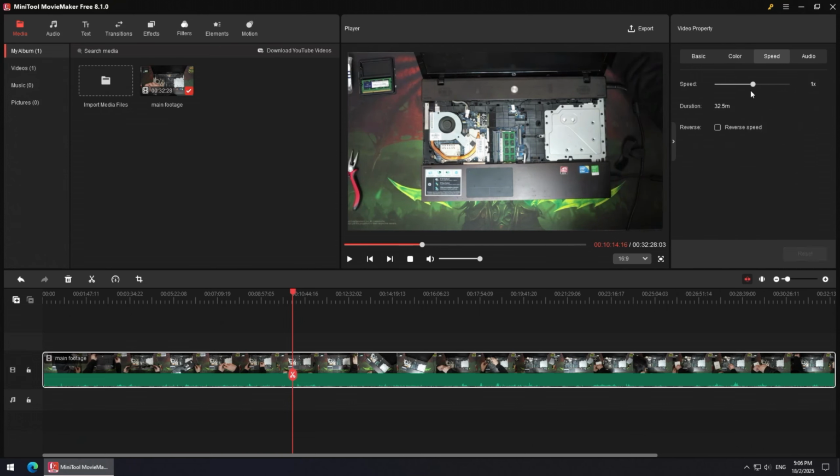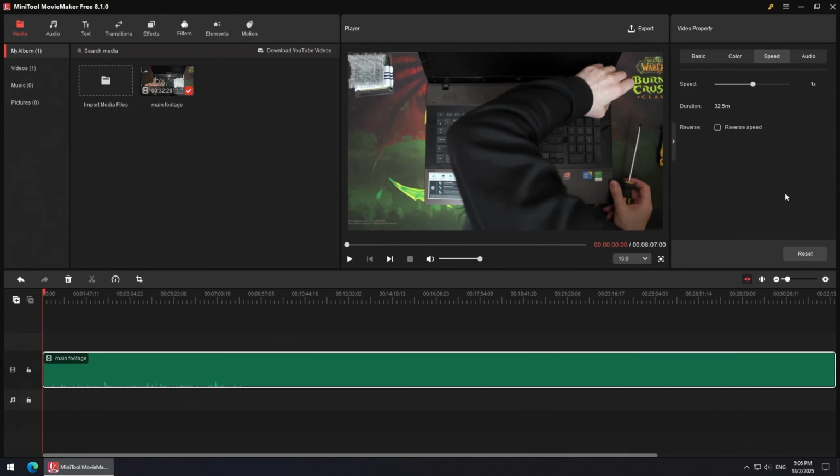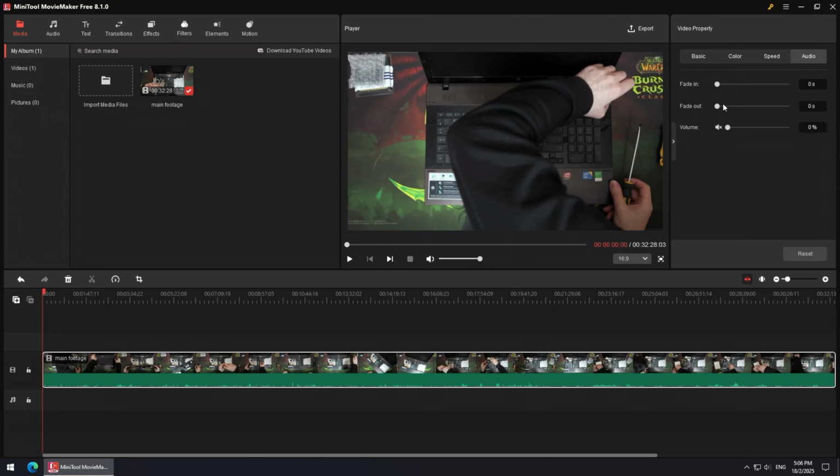Then we have the speed section. This one speaks for itself. You can adjust the speed of the video from here. And of course, the audio. You'll be able to adjust the volume, the fade in and the fade out of the audio from here.